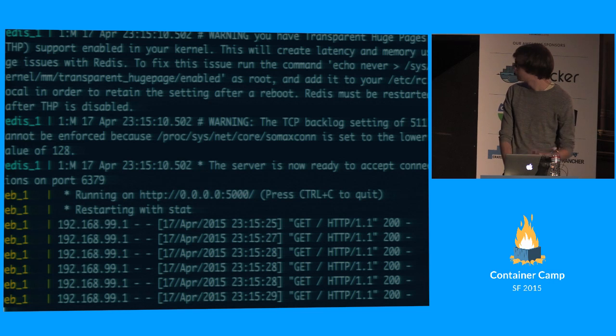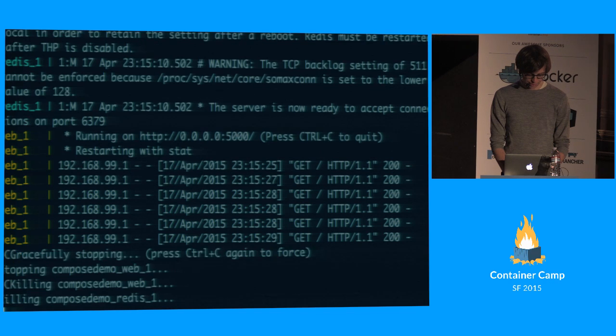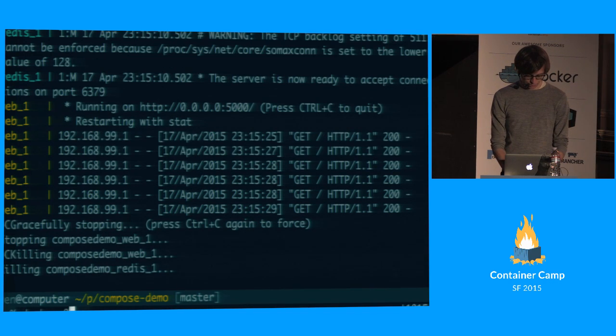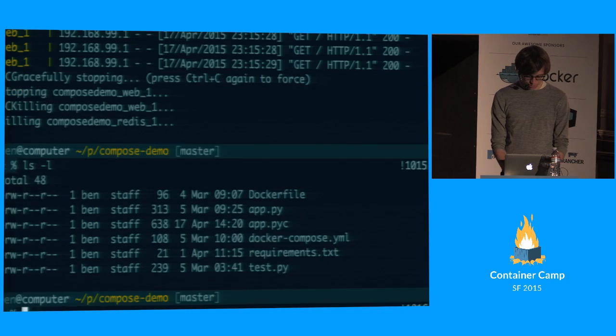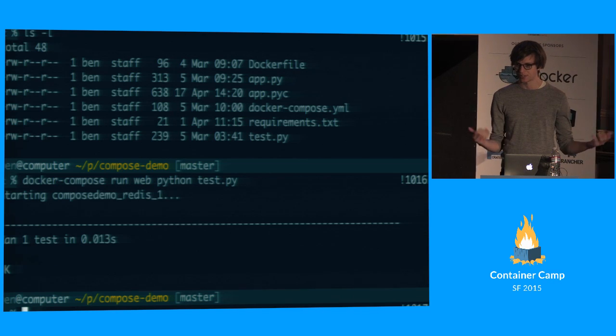This is it aggregating the logs from the thing we were running before. I can quit that. Stopping. Can kill it. So in this directory I've got test.py, which just does a simple test against this application. And I can do Docker Compose run web, so it runs in the context of the web application where all the code is, and then runs that test file.